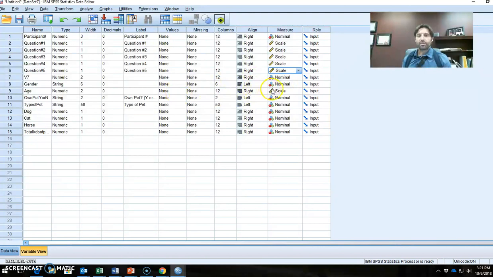And then age obviously is, if you go over here to age, obviously a numerical scale. Gender, obviously you can't number somebody's gender. I mean, you're naming somebody's gender. The other one that's going to be a numerical scale is this one we just created, which is the total number of pets.